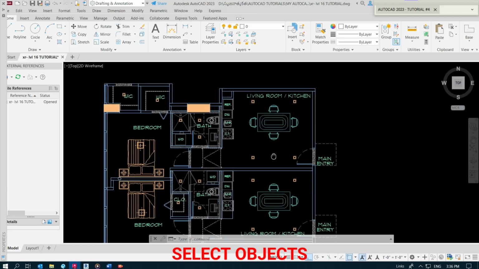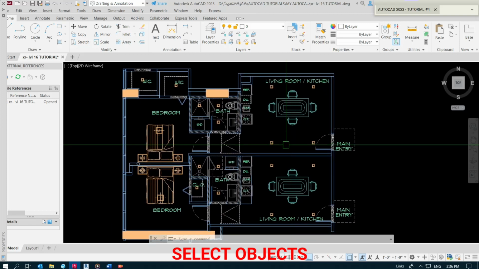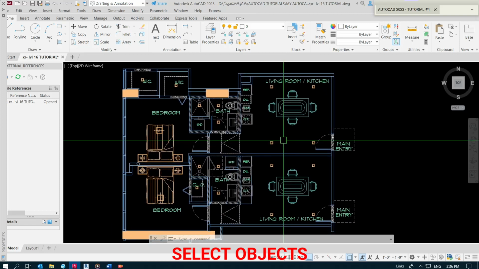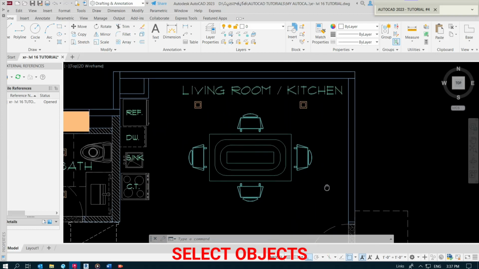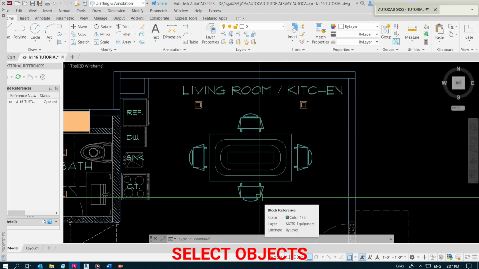Thanks for watching. In this tutorial, we are going to learn the various ways of selecting objects and the difference between them. In the open document, we can see a simple floor plan. When we wish to select objects individually, all we have to do is move the cursor on the object that we want to select, and when it is highlighted, click on it.